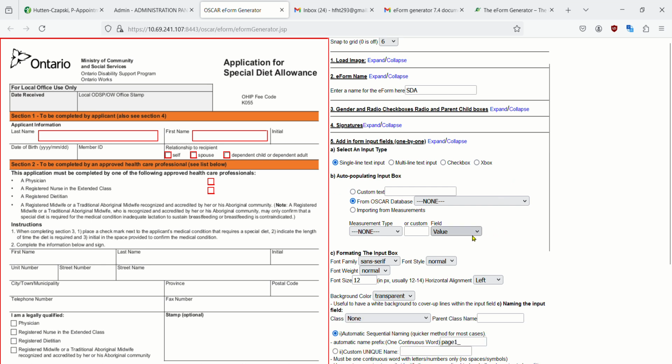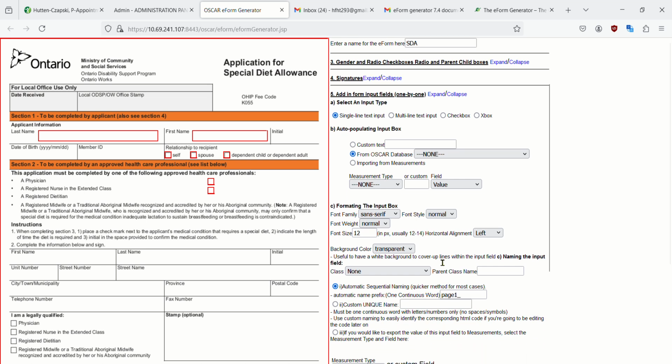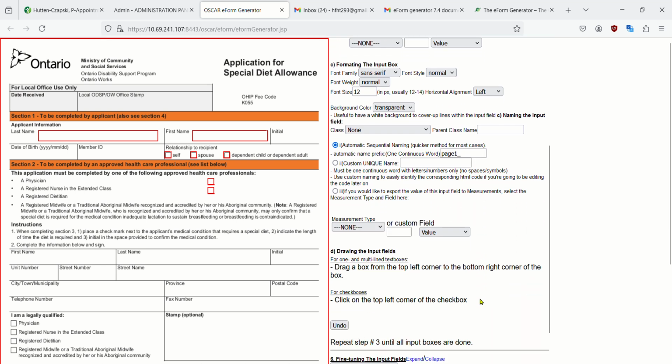There are other options. We can add in measurements. We can format the input box. Each widget needs a separate name. This will be done automatically, or you can add a custom one if you like.